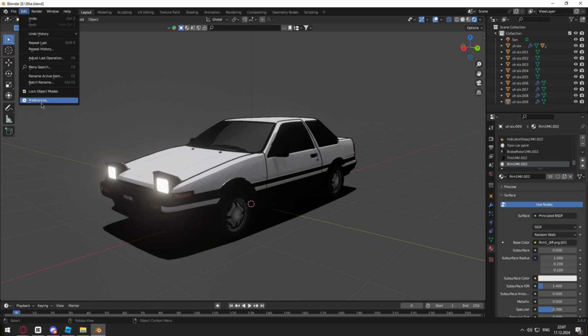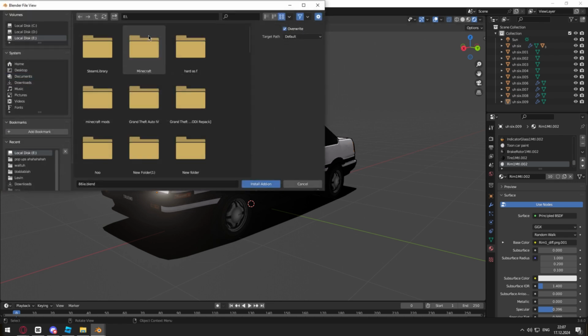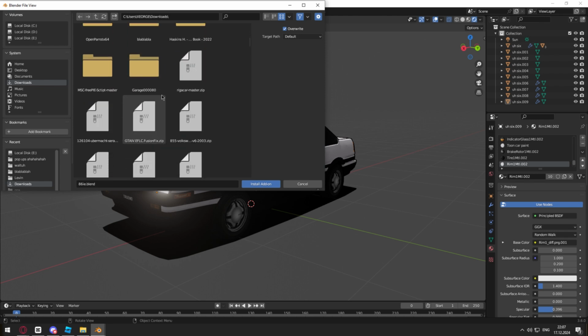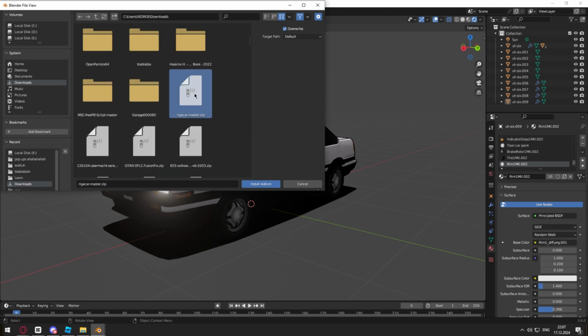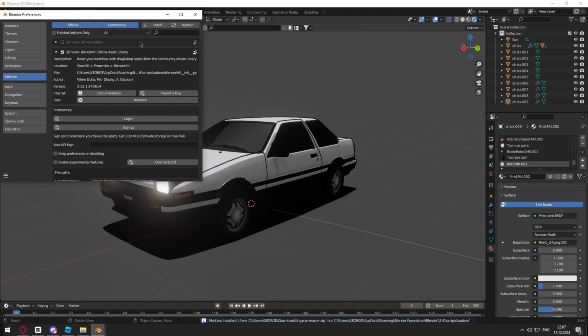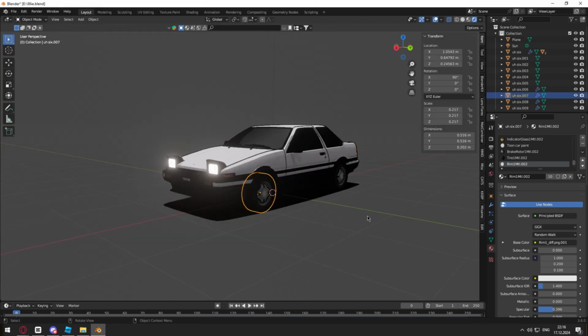Okay, so once you've downloaded it, go to preferences, add-ons, install, go to the location of it, and just install it. That's it for the installing part.